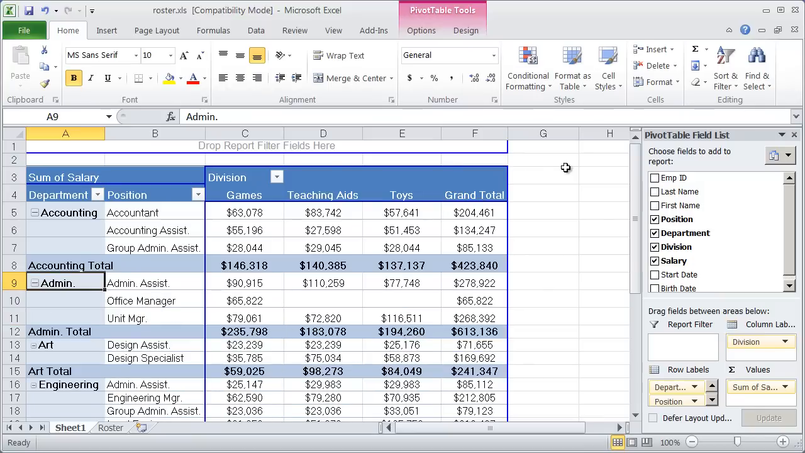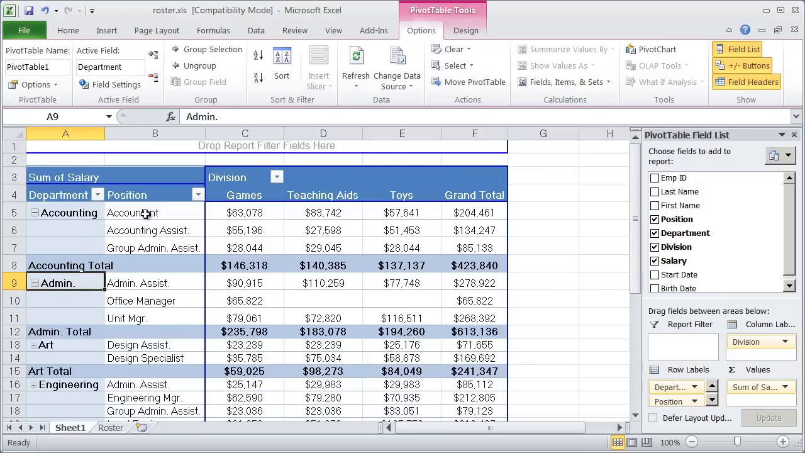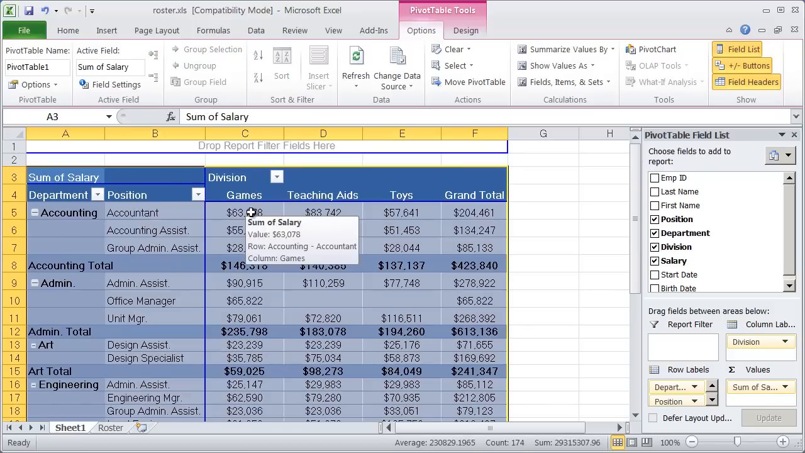There we go. You can control whether or not those little plus signs appear or disappear by going to the pivot table tools and clicking on options. And you're going to see plus or minus buttons right here. If I click that, you're going to see those buttons disappear. If I click it again, they reappear and I now have that ability. You can also turn the field headers off. If I click field headers right there, you're going to see that those labels disappeared. If I click it again, they come back. You will, however, always have sum of salary there.